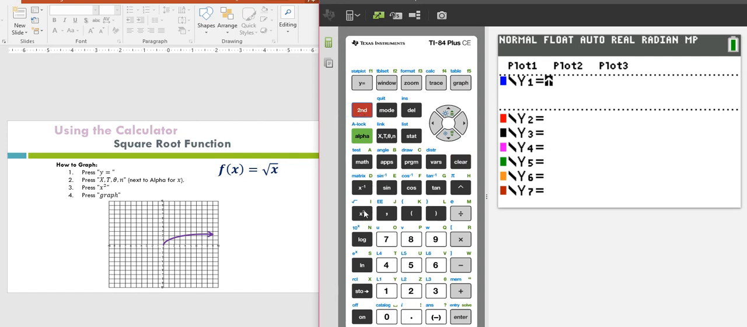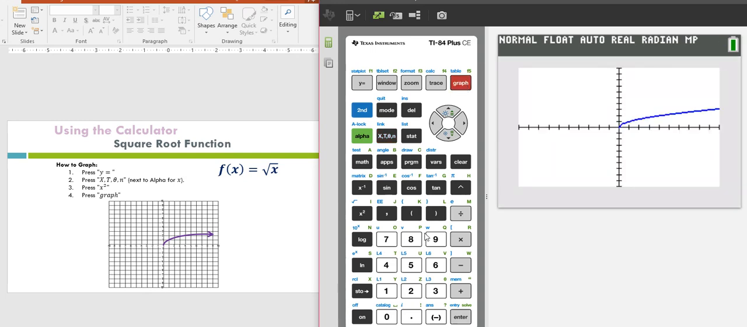Now the reason why I had to hit second first is because anything on my calculator that's in blue, your calculator may be a different color, any word that's in blue, in order to access it, I have to hit the second key first. So that's why I hit second. And then I'm going to hit x squared, and that's going to give me the radical, okay? And then I'm going to click my variable button, and that's going to give me my x. So now I have square root of x, which is what I need, and I'm going to hit graph. And there is my square root function, okay?